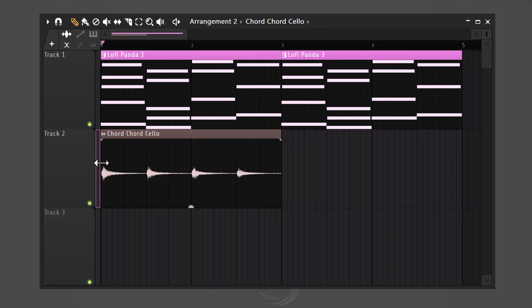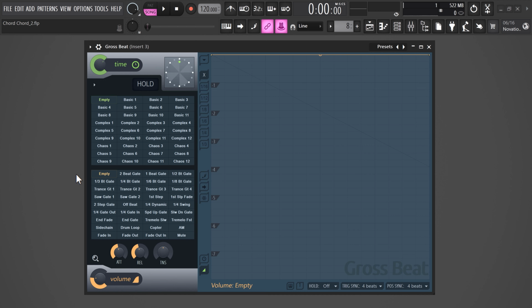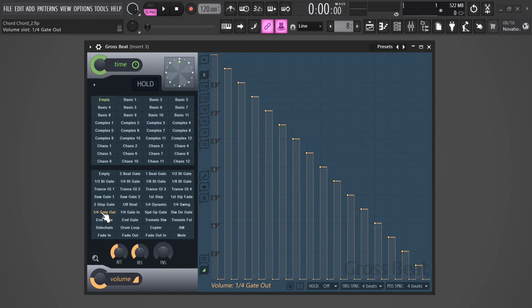Now, I was just thinking, let me put some gross beat on the melody. The 1/4 gate out never sounds bad, so let me mix it down with the mix knob and there you go. By the way, doing this will make your melody stand out more and at the same time it will make more space in the mix for your drums. It's a win-win. Speaking of drums, ChordChord can generate them as well.